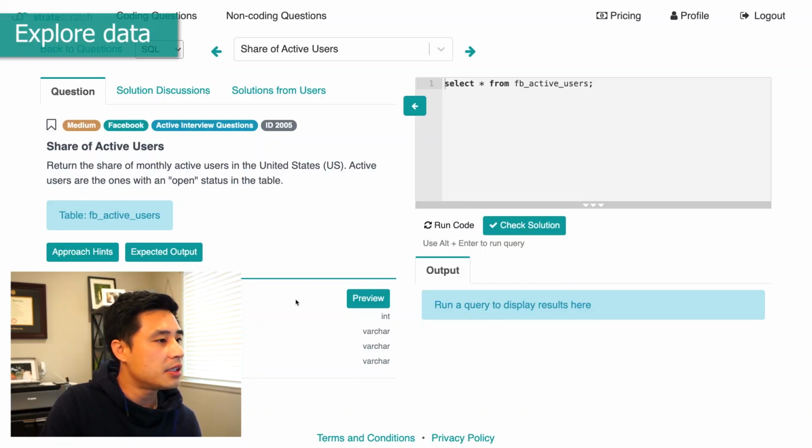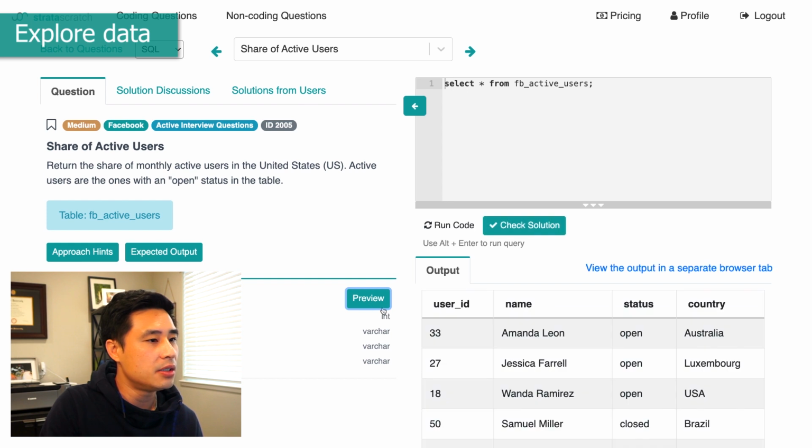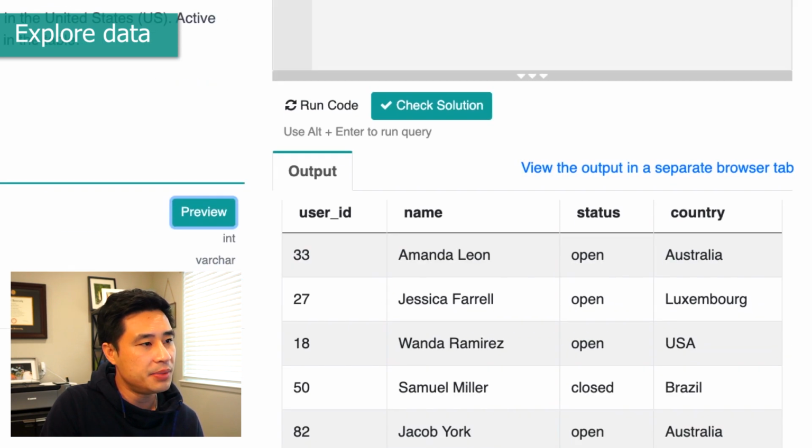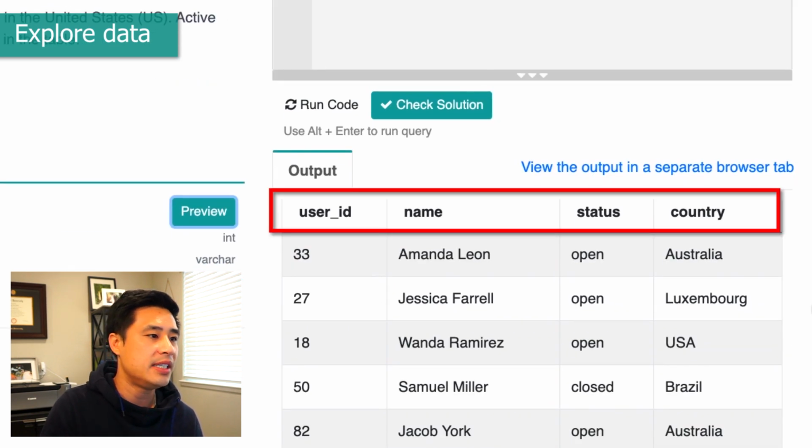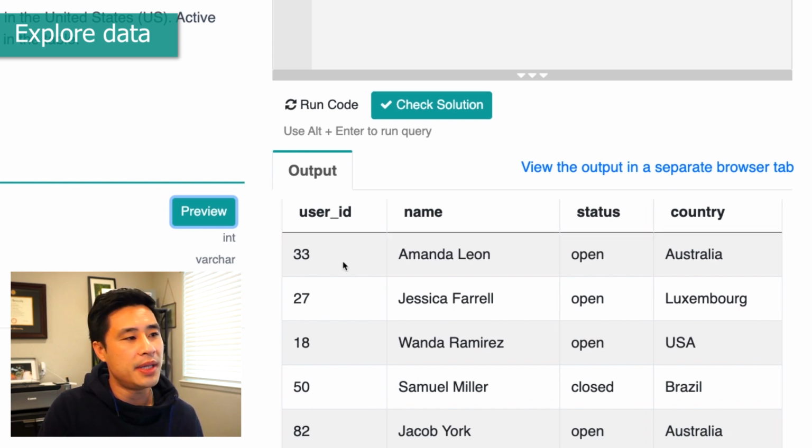Okay, so the first step is to explore the data and see how it behaves. So if I click on this preview button here to look at the data, I get a pretty simple table of user ID, the name, the status, and the country. So I would assume that this user ID column are all unique users, meaning there are no duplications between user ID. But the fact that I have a status column that can either be open or closed, I actually might have some duplication in the user ID column.